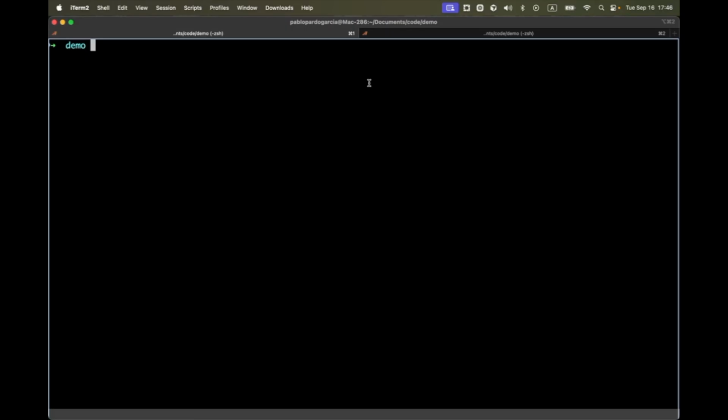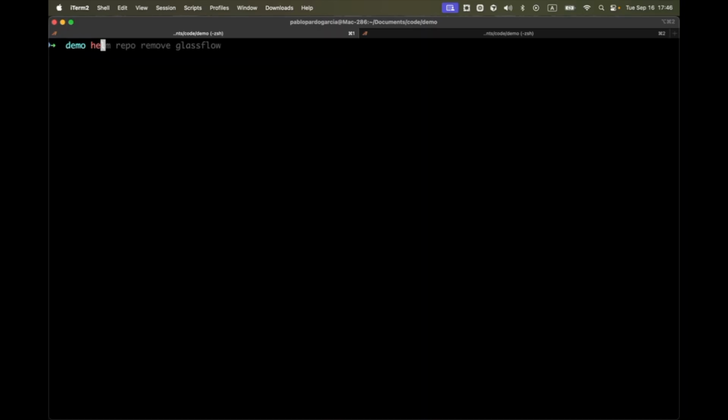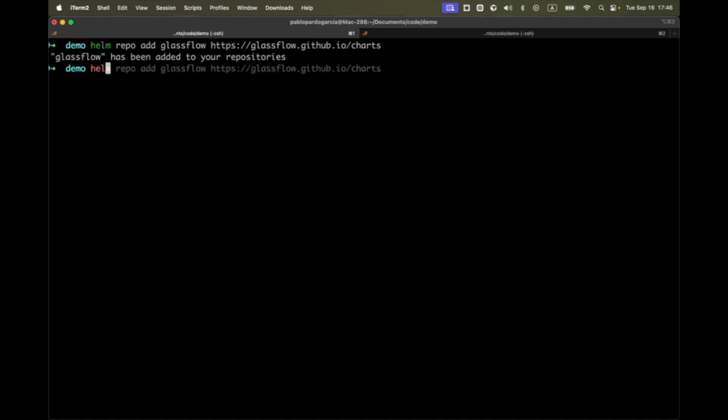First thing is we need to install GlassFlow into the Kubernetes cluster. For that, we're going to use Helm. We're going to use helm repo add glassflow, glassflow.github.io/charts. Now we're going to do helm install. We're going to install it into the glassflow namespace. And that takes a few seconds.